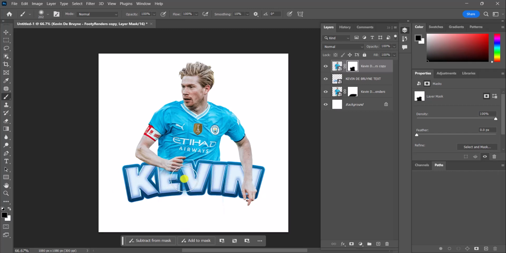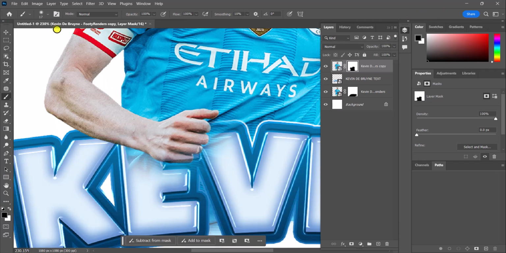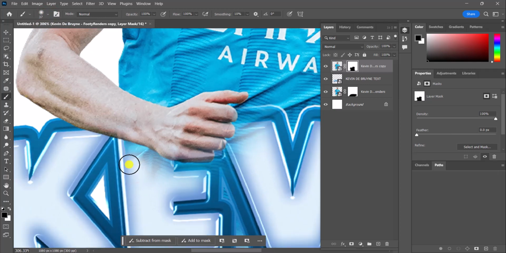Now for that hand of his, I want the hand to be in front of Kevin as well, while his shirt and dress stay at the back. I'll reduce my brush size so I can try and erase closer to his hand without wiping it off. But it's not really working, it's not seamless.